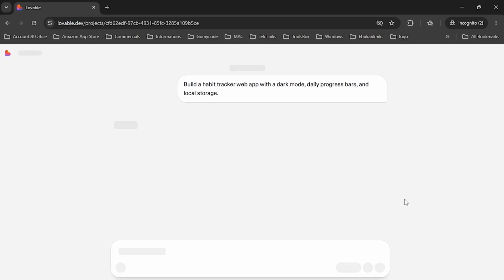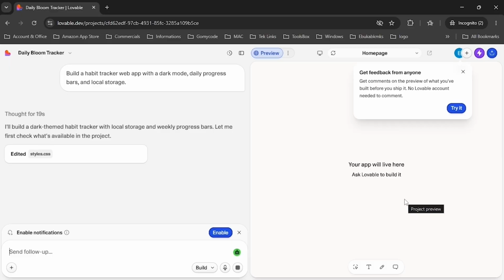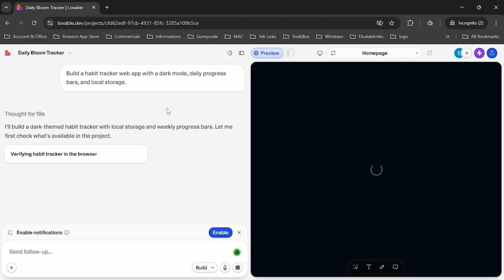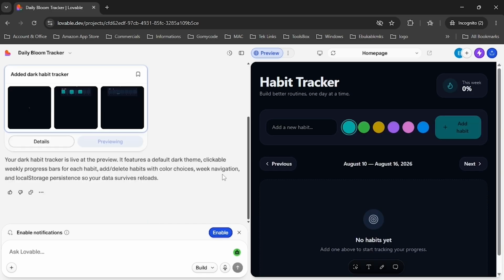Now, Lovable builds and renders the application. It's going to take some minutes to complete, so go grab a cup of coffee while we wait. Alright guys, the app is ready.